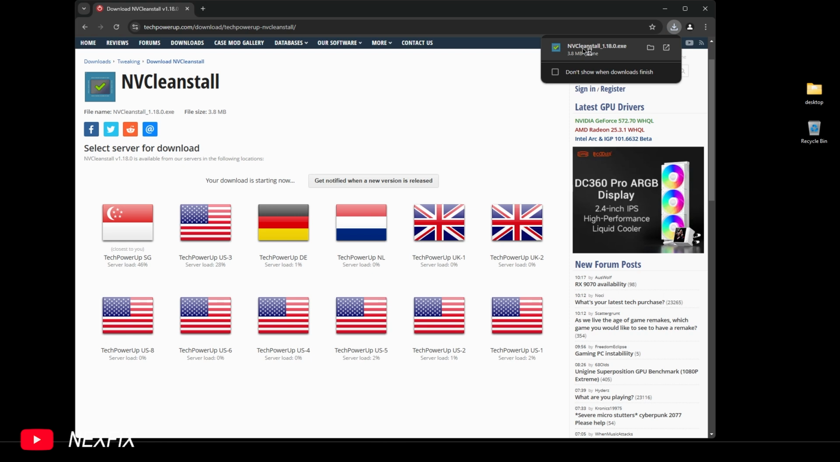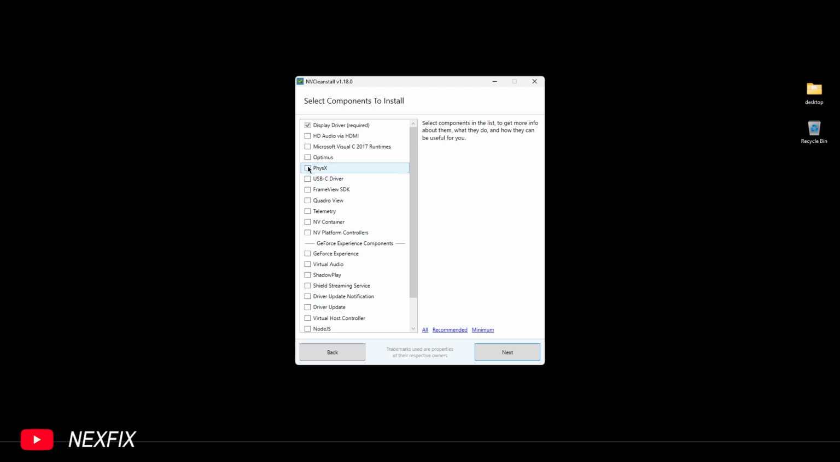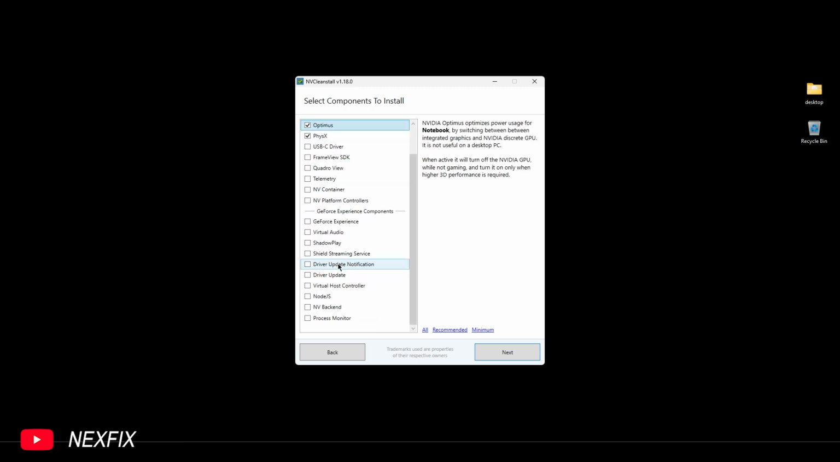Run NvCleanInstall. Open the software and select the latest driver version. Choose Minimal Installation. It keeps only the core driver and PhysX. Uncheck extra features like GeForce Experience, telemetry, and HD audio if not needed. If you're using a laptop, keep Optimus Hybrid Mode enabled.